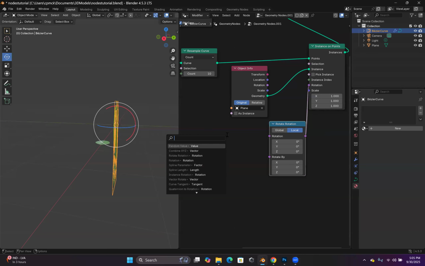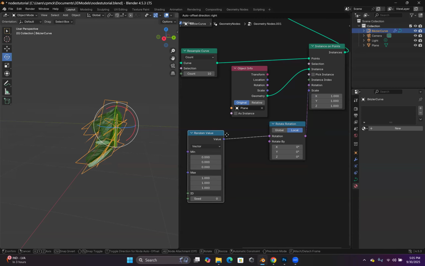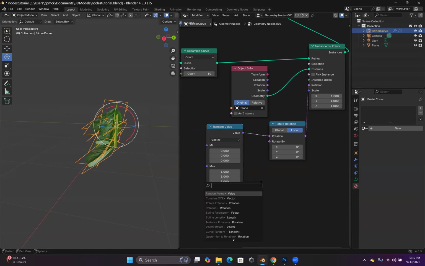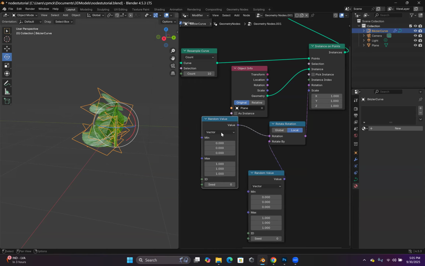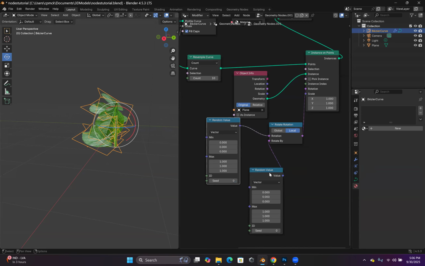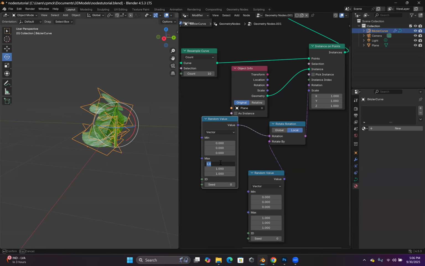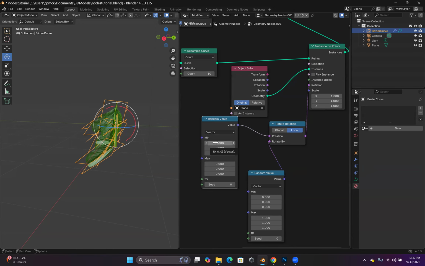So I'm going to drag off this node, type in random, and then I will type in random on this one. And it gives me these random value parameters. What I like to do right off the bat is take these max numbers and drop them down to 0, just to give a baseline. And that's what these random values will give me. Say this is my X, Y, and Z. This is the minimum it could be. This is the maximum it could be.